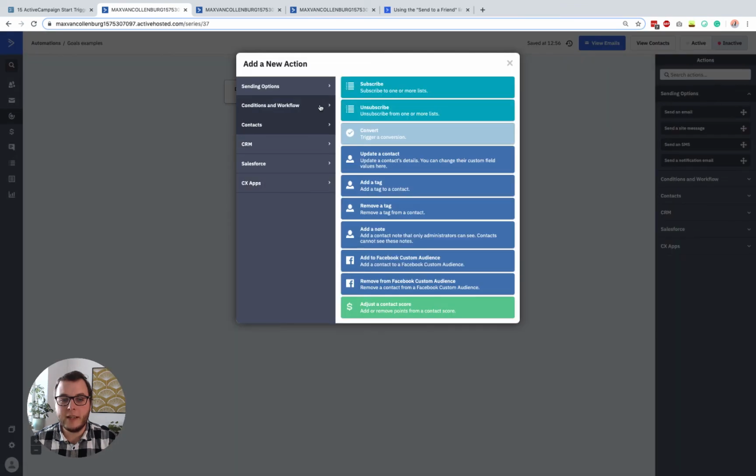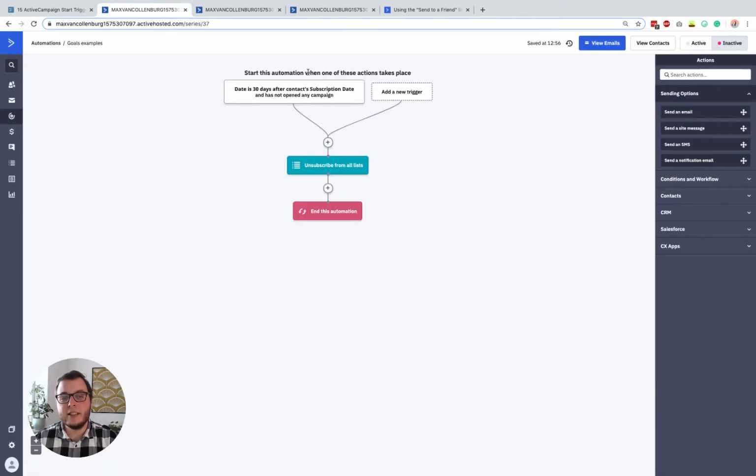And then we end our automation. So this is a really easy way to also clean your list. 30 days after their subscription date, they will start this automation. If they did not open any campaign, then they get unsubscribed.